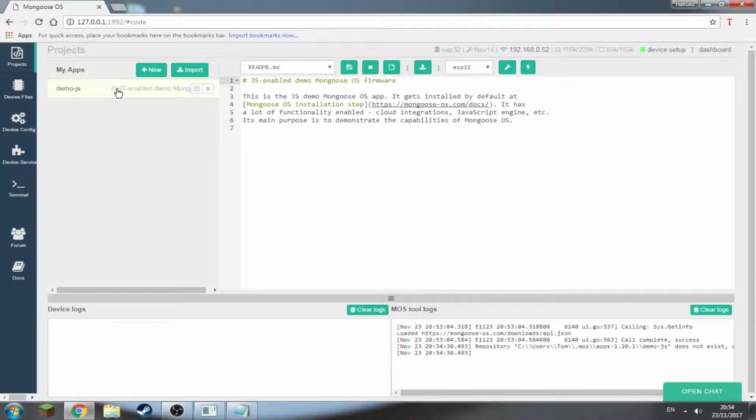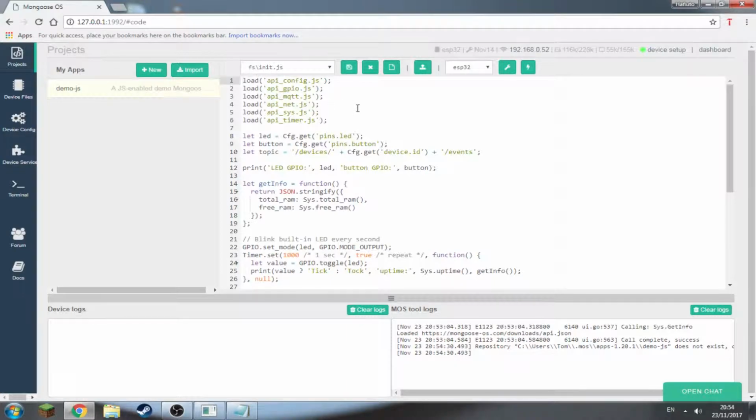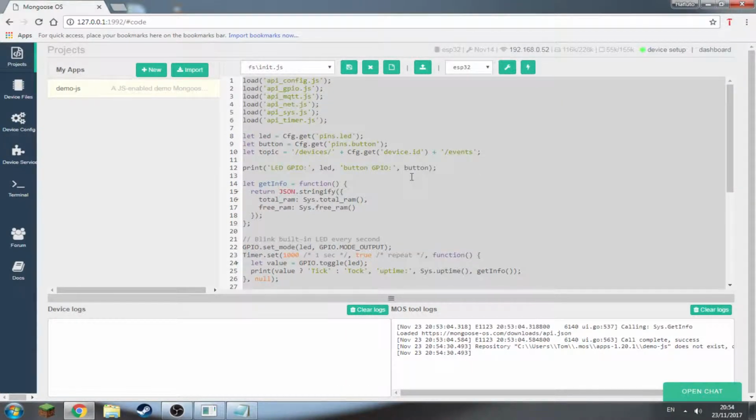So then click on demo-js here, and then go to the drop down tab here and click on the fs\init.js, click on that, and then click anywhere within this code and do Control A. Now this part doesn't actually apply to Macs. You don't actually have to do this with all the code, but I think it doesn't, so maybe do it just in case. For Windows it's Control A, for Macs it's Command A.